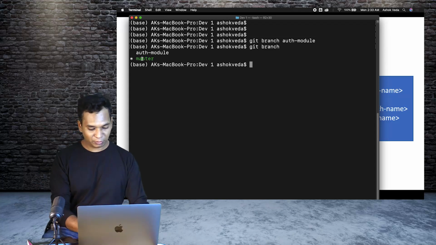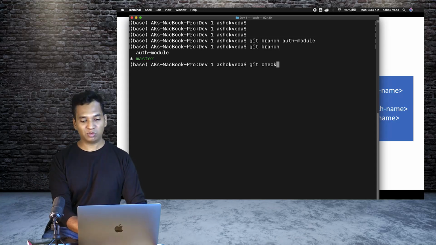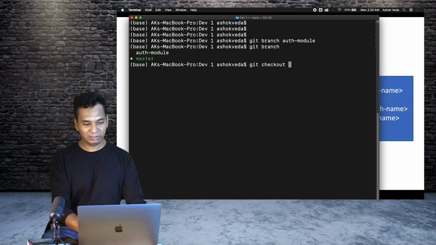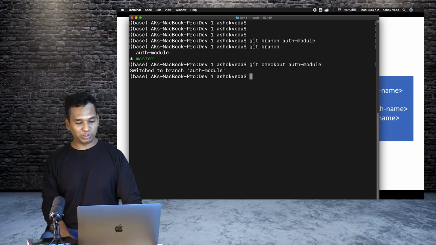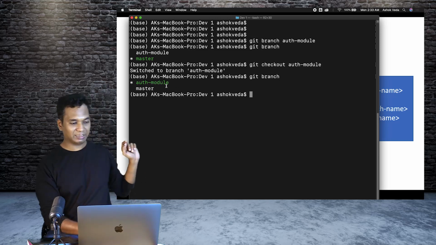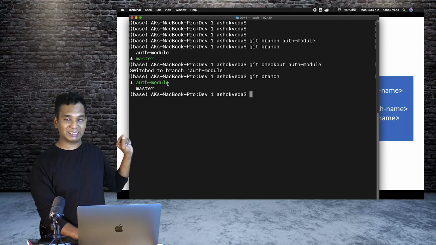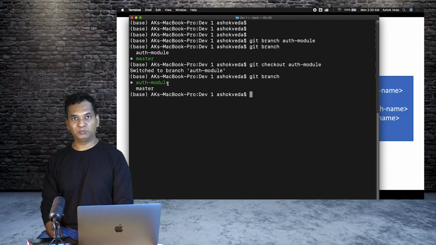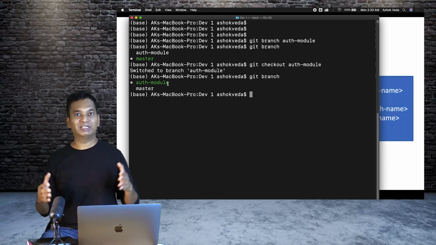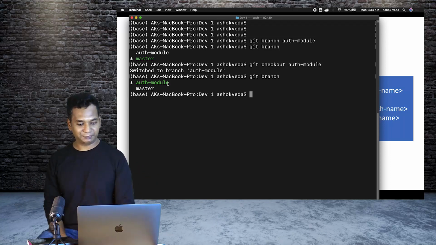If you want to switch, it's simple, same command, checkout. The checkout is also used to move between the commits, and the same command is also used for switching between the branches. I'm going to say checkout auth-module. By doing it, I switch to the auth module branch. How do you know? Well, I can again say git branch. Now you can see that the auth module branch is in green color, saying that that's the branch I am on right now. And this branch contains all the files, a complete copy of master up to the latest whatever we have.